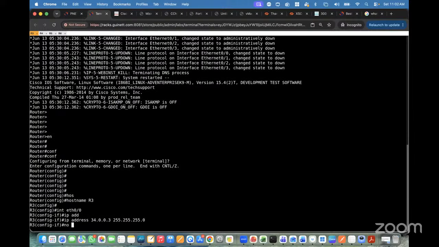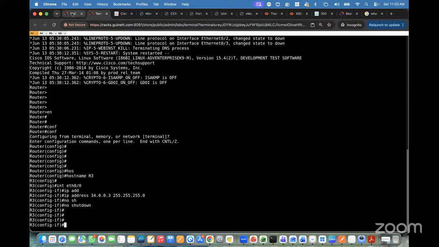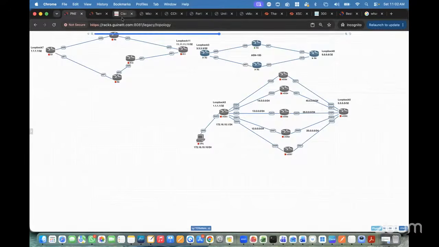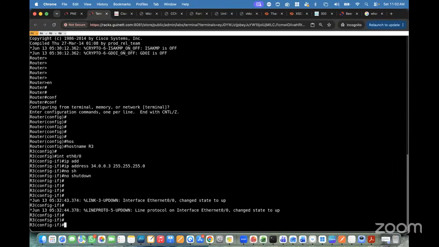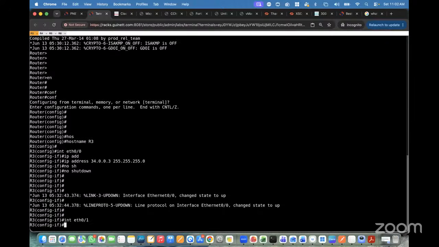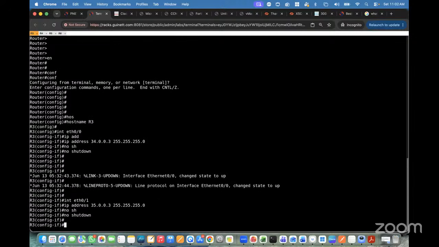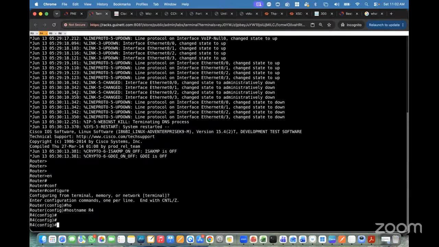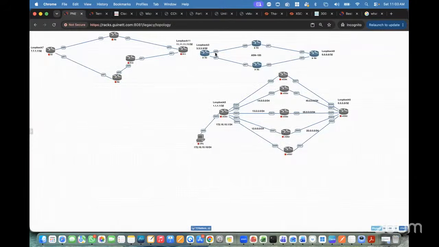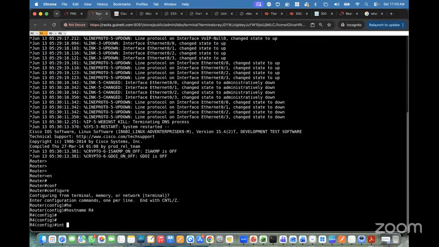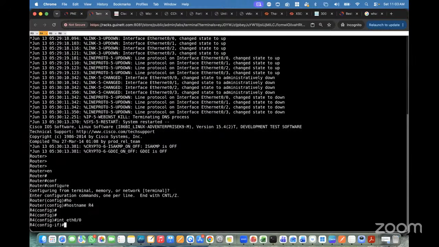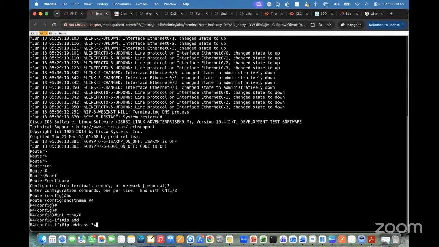34.0.0.0, 255.255.255.0, no shut. Another one is going to be 30. This is 34, not 35. 34, that's correct. Okay. And this is going to be 35. Okay, no shut. Let me go here as well. Interface, I'll assign the first IP, 0/0, and the IP address is going to be 34.0.0.4.